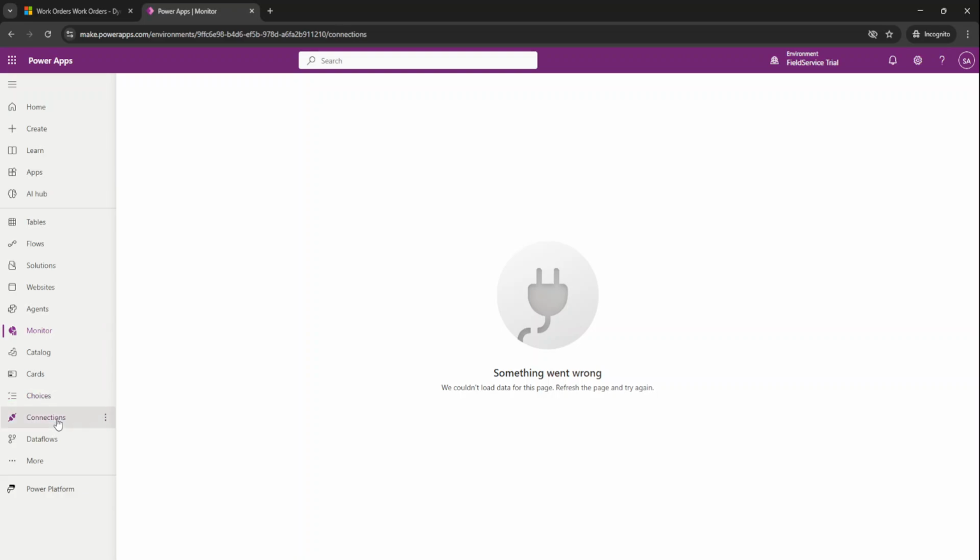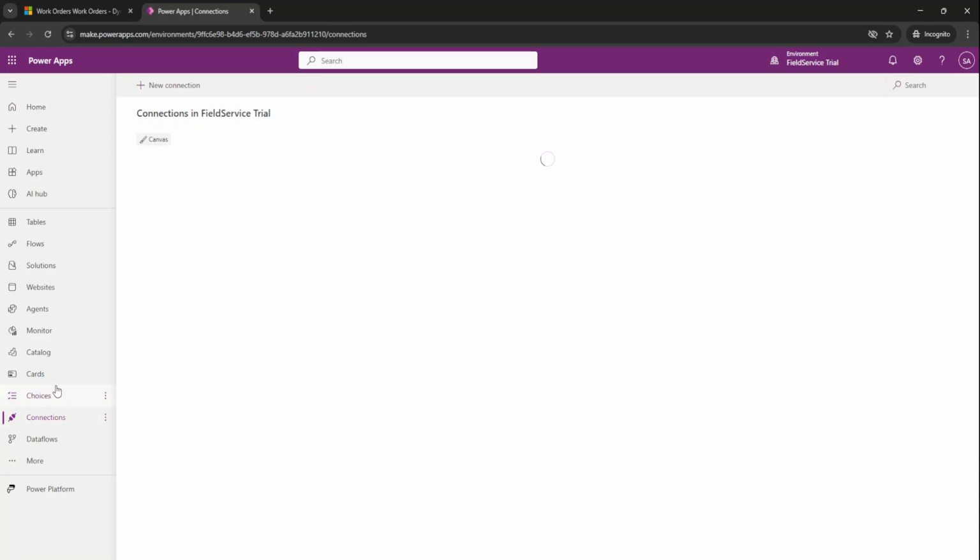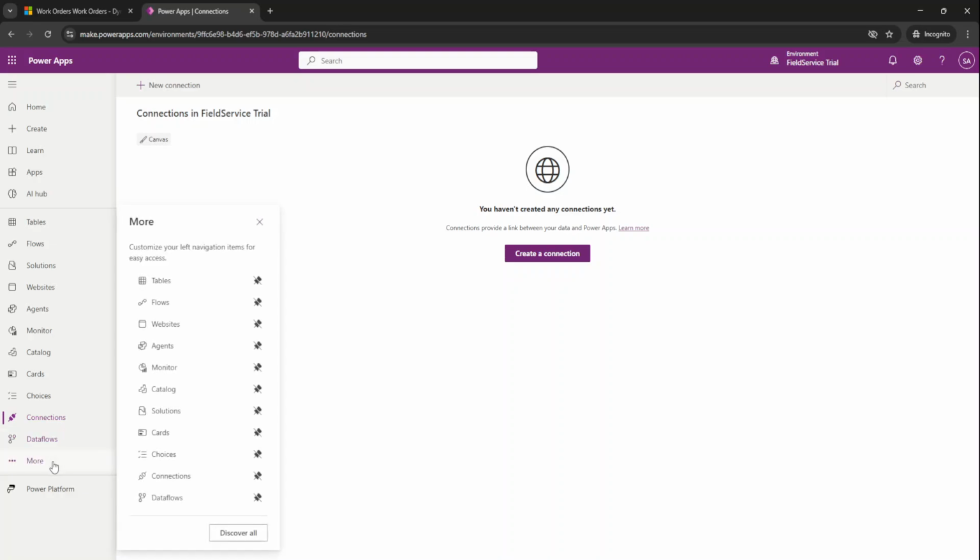And this is the connections. If you want to create connections from your Power Apps to another application, it goes over here. And the same with this, the data flow. And in the more options, we can see all of the options that are pinned, that's why they are listed over here.